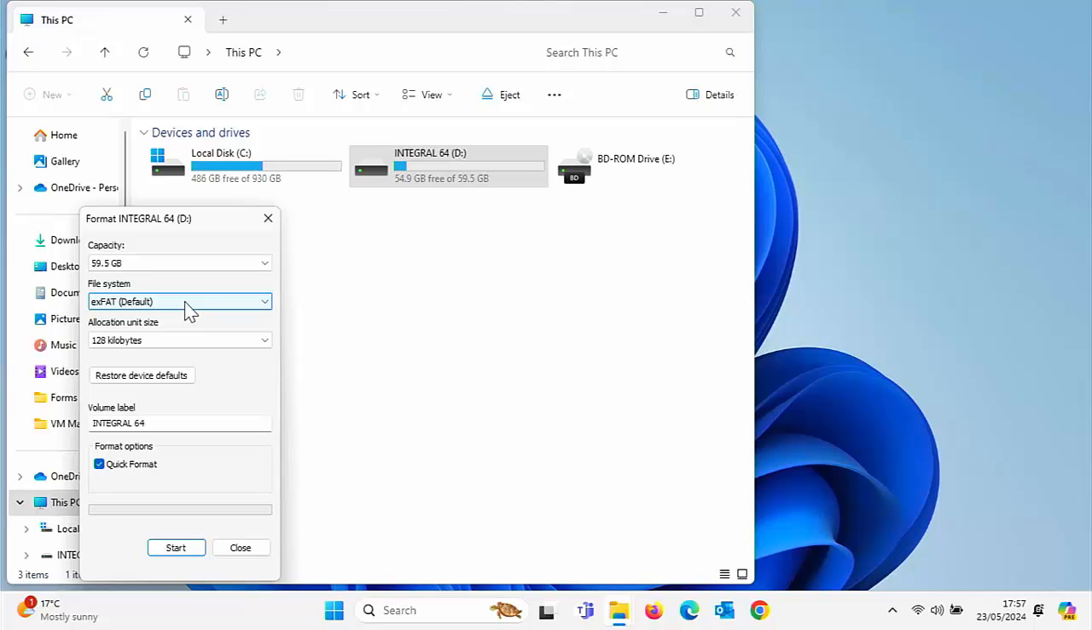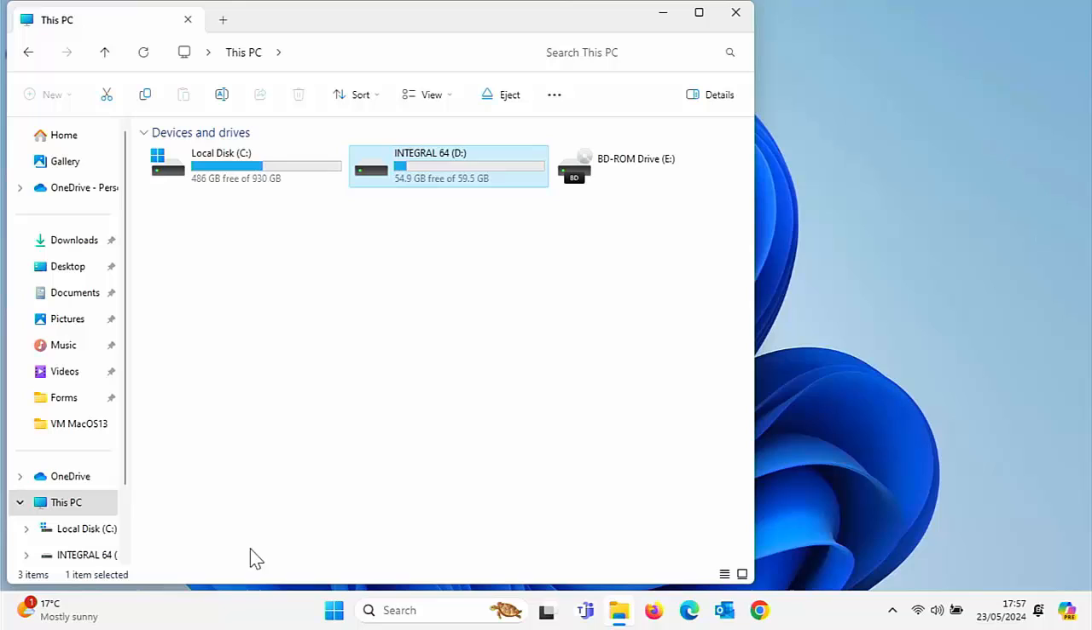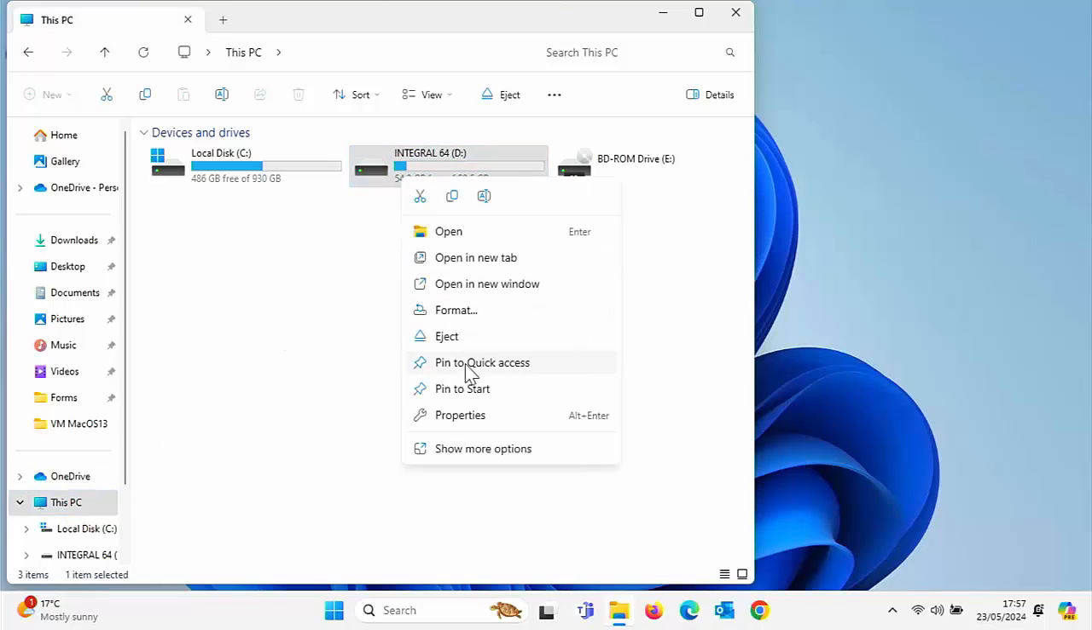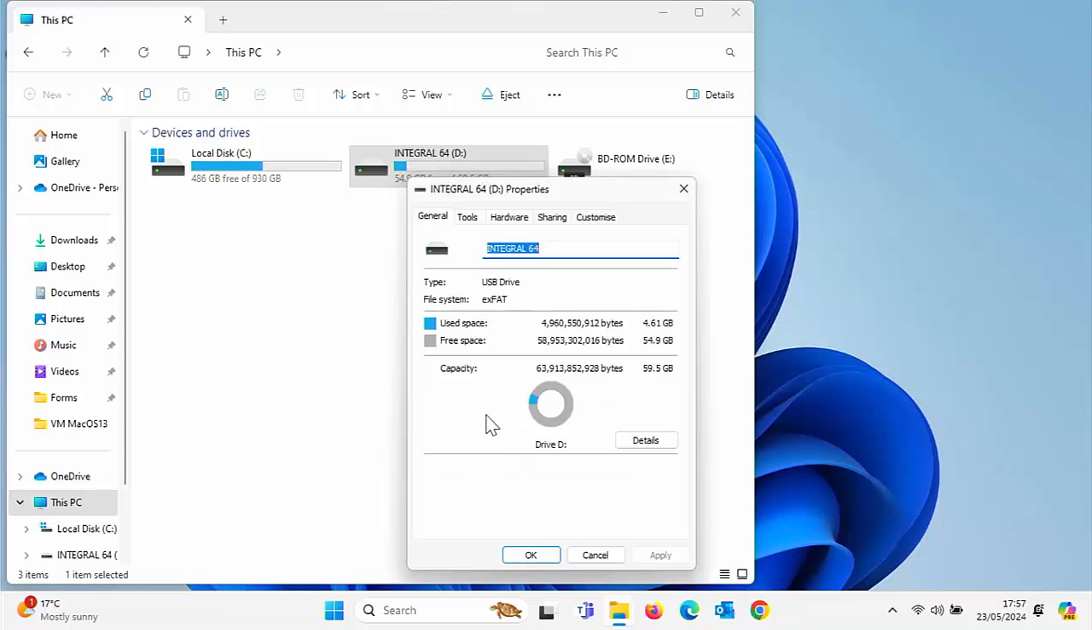If you want to check, first of all, to see what format your drive is, then all you've got to do is plug it into a computer, go to This PC, find the drive, right click on it, and then left click on properties, and there you will see the file system. It should say exFAT. Now, if yours says NTFS, then it will not work on an Onn box at all. If it says FAT32, it will work, but you've got a 4GB file size limit.